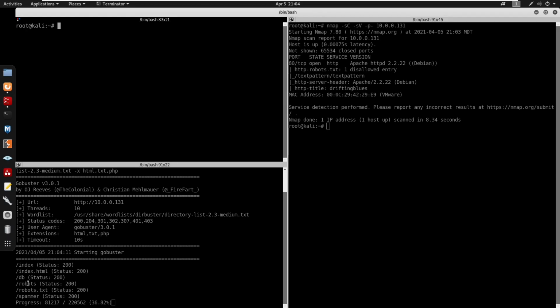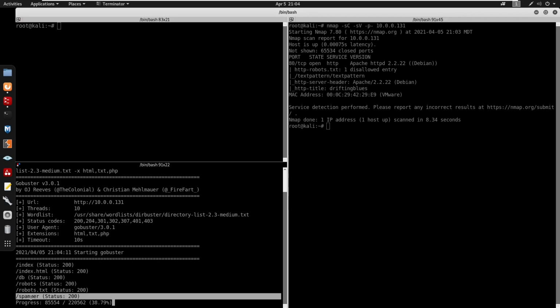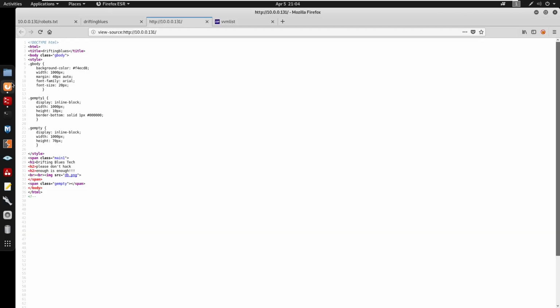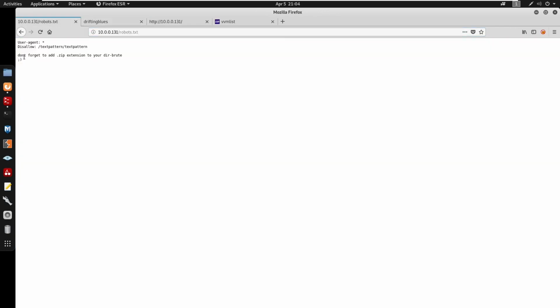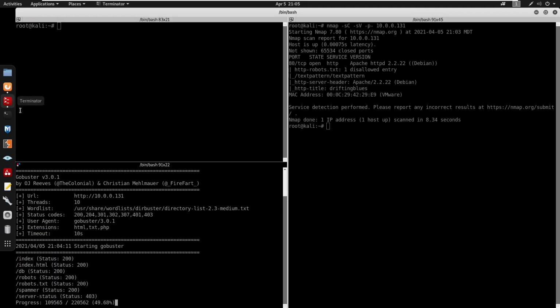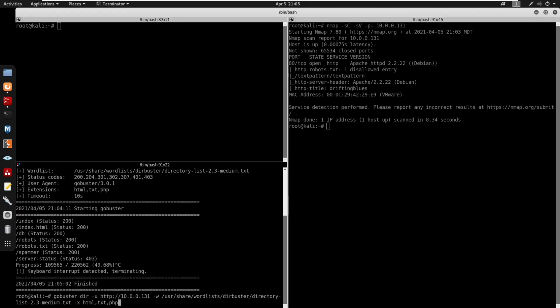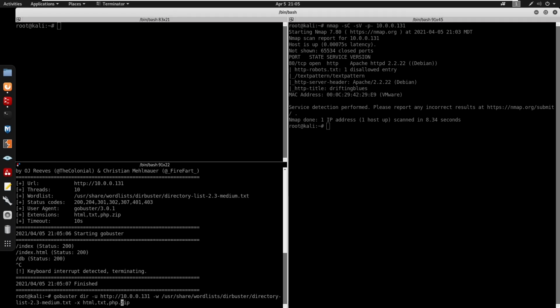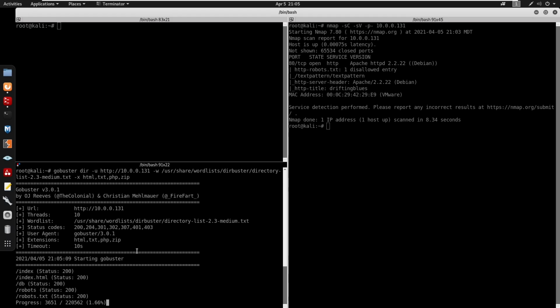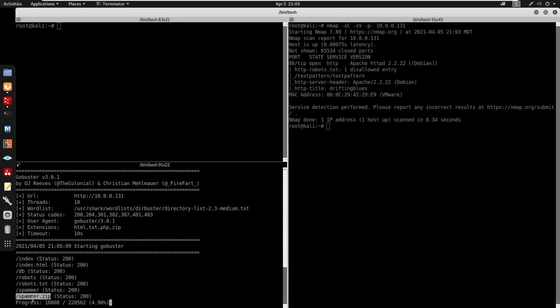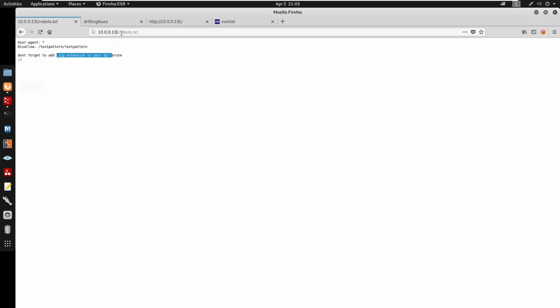So now we do have robots and also robots.txt. We also do have a spammer. Let's check out robots.txt. Here it does show for us not to forget the .zip extension. So let's try to add our zip extension, right? So we'll just do zip and see if we can find anything with the .zip, right? We do get a spammer.zip. So let's try to visit that.